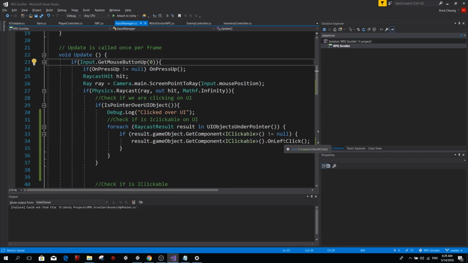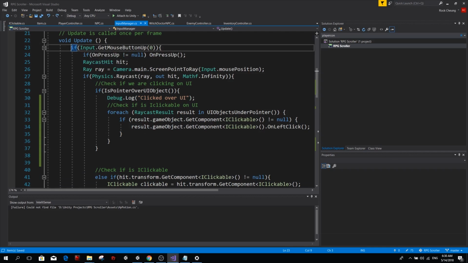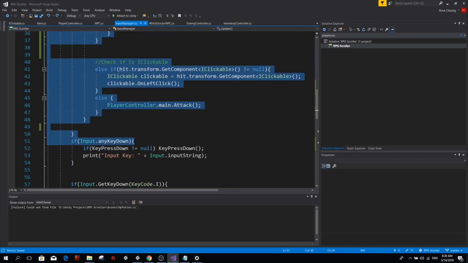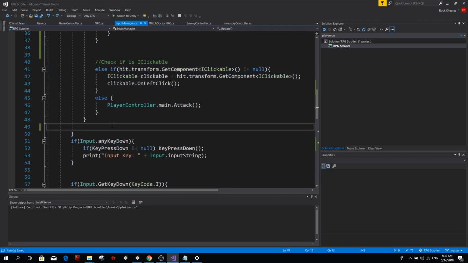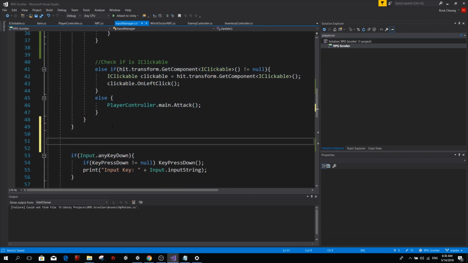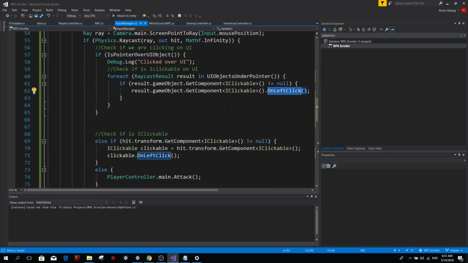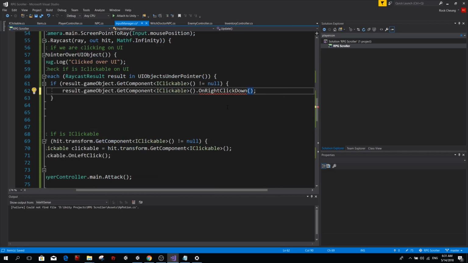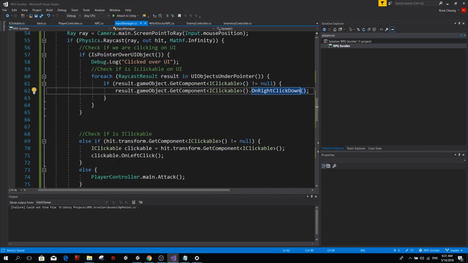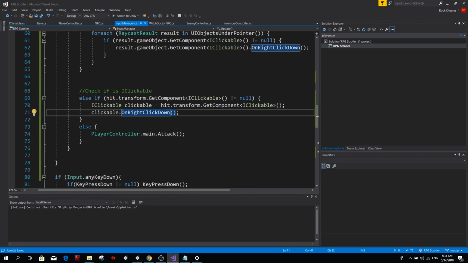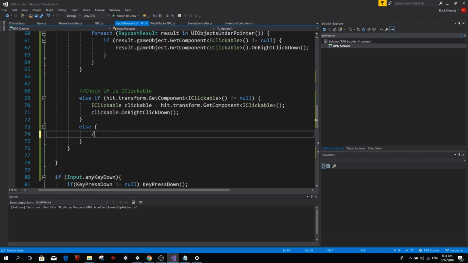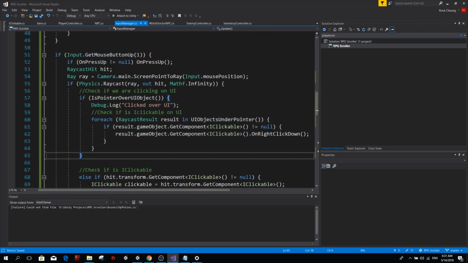For making the right click down, we need to do the exact same thing. So I'm going to copy all this here all the way to down here, and I'm going to paste it. And instead of using the left click, we're going to use 1 for the right click. Here we're going to call on right click down, and the same here for 3D objects on right click down. Our player is not going to attack this time because it's the right click, although our player could do something like block, and there you go.